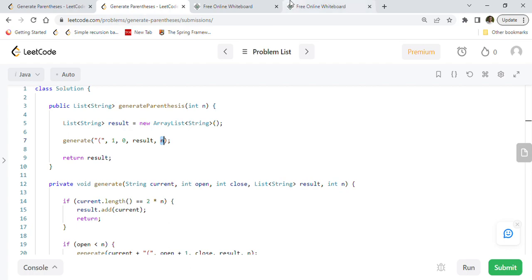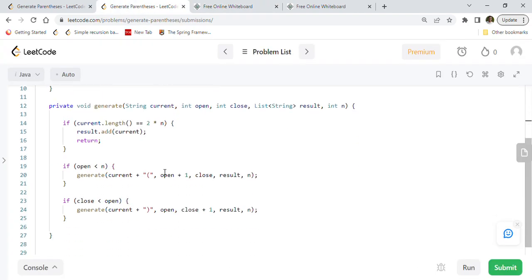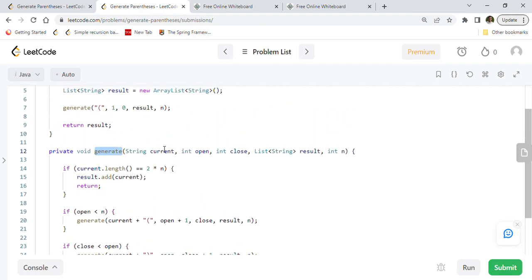For example, if n is equal to 3, you want to consider 3 open and 3 close parentheses, right? Now this is our private void generate method, which is a recursive method. Current is our current string, open is the number of open parentheses we have already used, close is the close parentheses we have used, the list of strings is the result, and n is given to us. So this n will never change here, because that's not going to change.